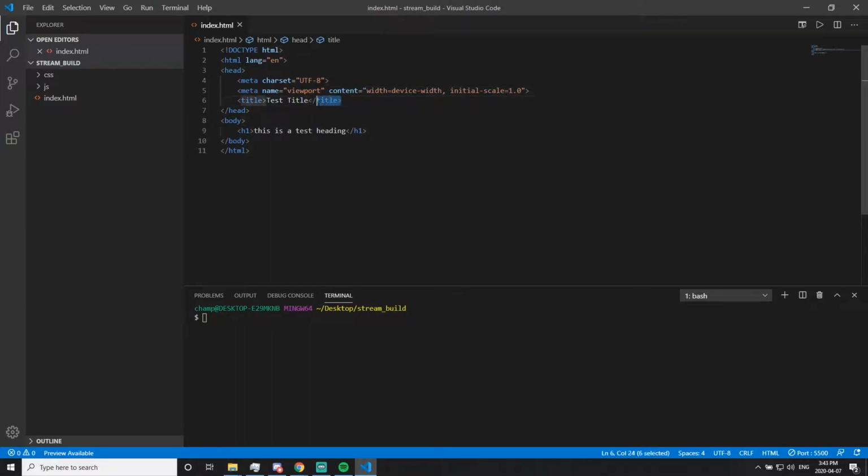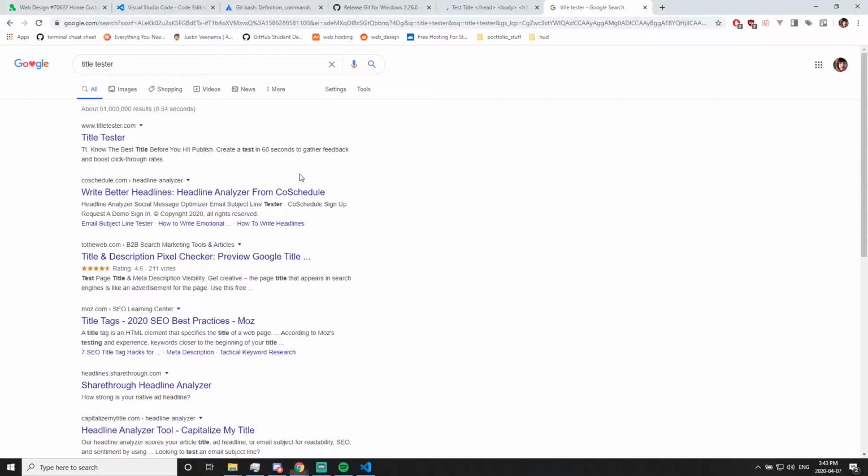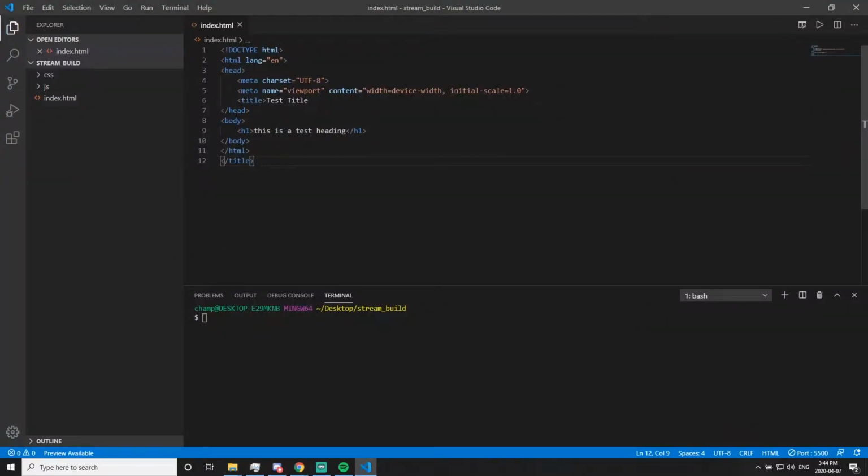Because if we didn't, and we closed it out here, you can now see that this page doesn't load at all. This text that I had, this test heading, doesn't load. And you can try this yourself, of course. But it now pops up entirely in here. Test title, head, body, this is the test heading. Because I closed it after everything.